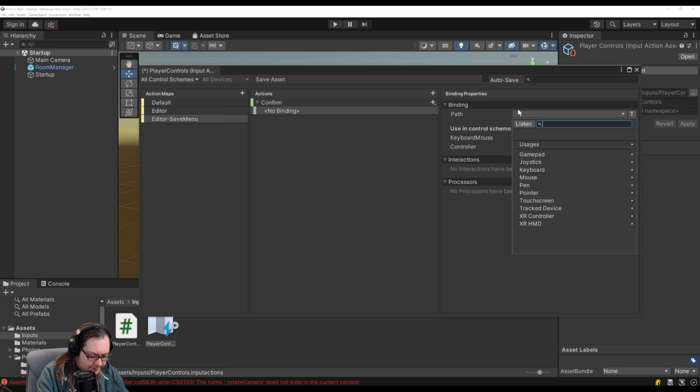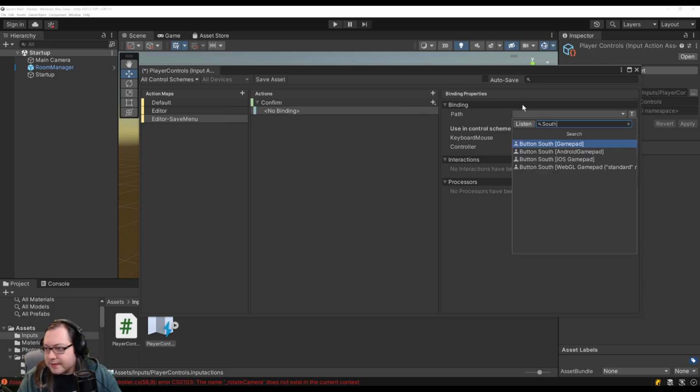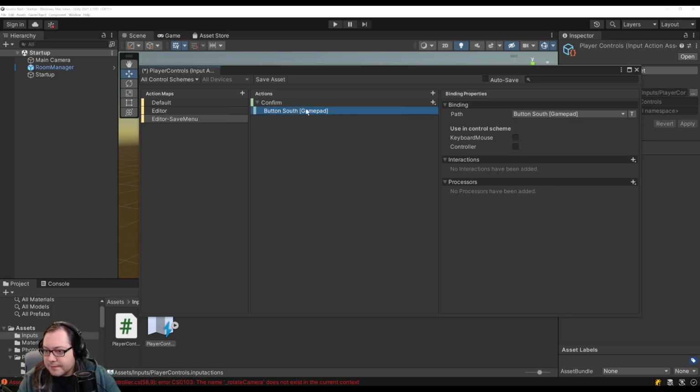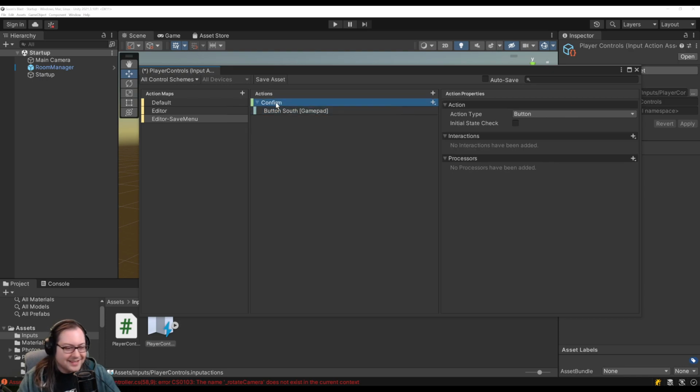Confirm button will be button south, or on the keyboard. Actually, maybe we just don't even have a keyboard one, we'll just have it be a button you press. Maybe this will work. I don't know. I guess we'll have to see.